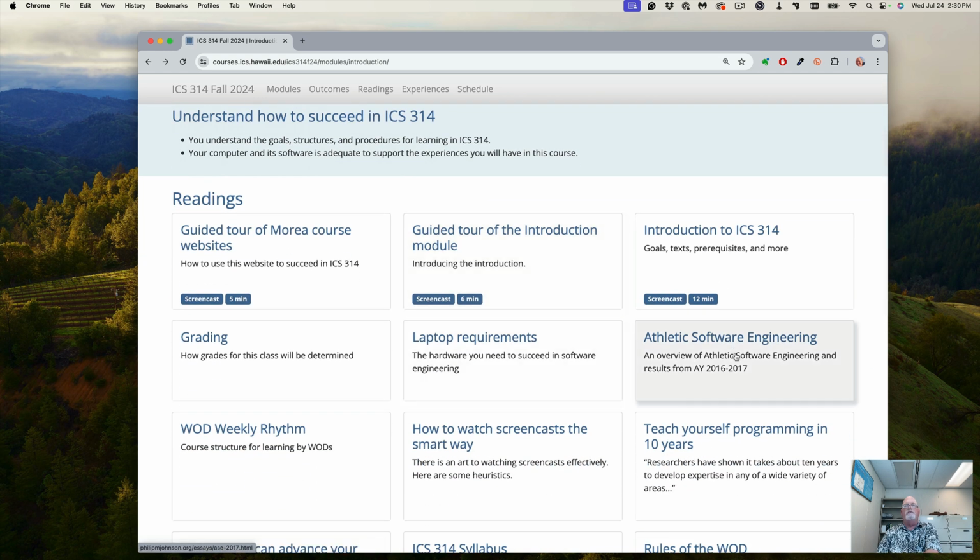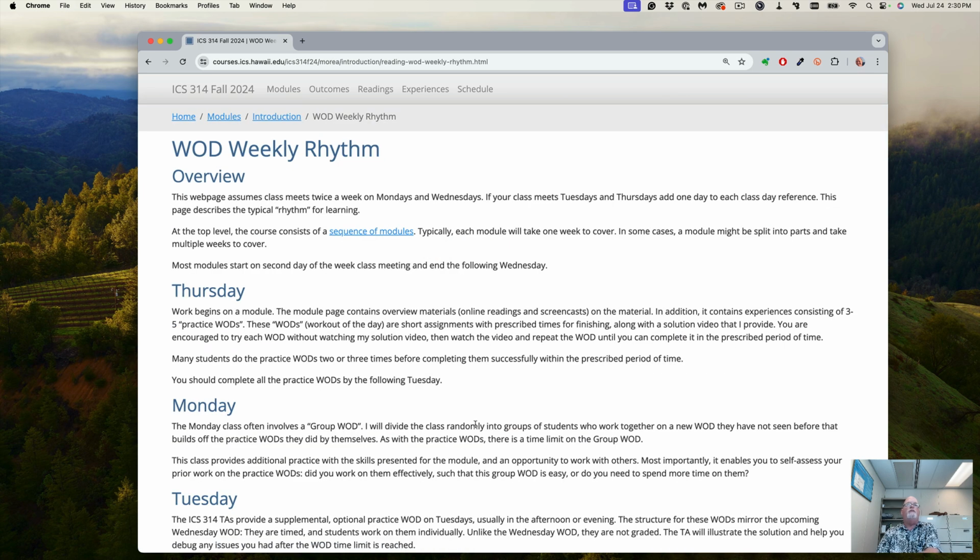Talk about athletics for engineering going forward. We have a workout of the day. There's a weekly rhythm to the course. There are unfortunately 4 sections of this class, and 1 section is taught on Mondays and Wednesdays. The other 3 sections are taught on Tuesdays and Thursdays. So this document's going to be for the Monday and Wednesday people. If you're in the Tuesday-Thursday section, just add a day to the thing.